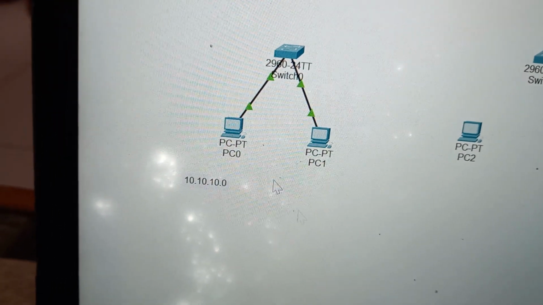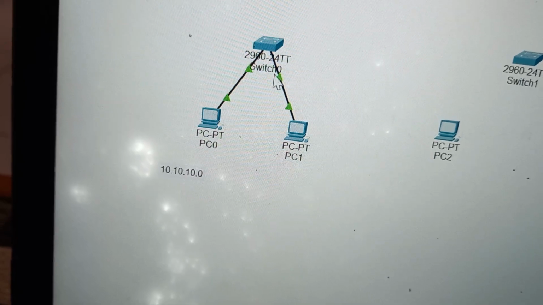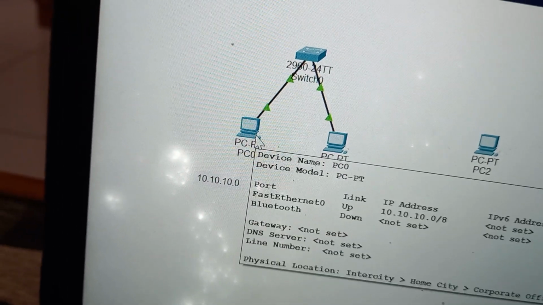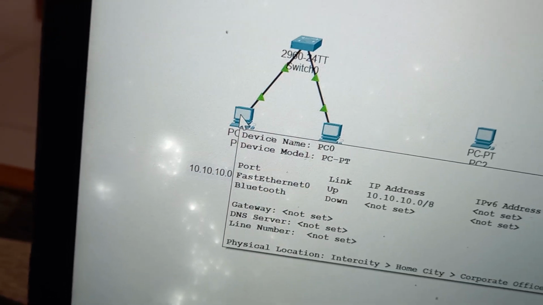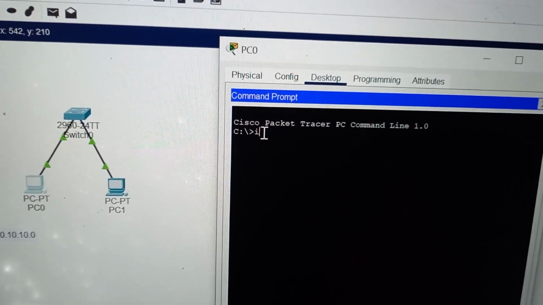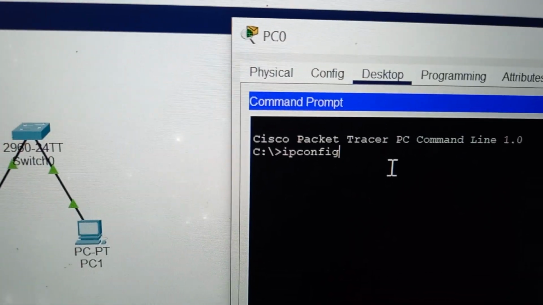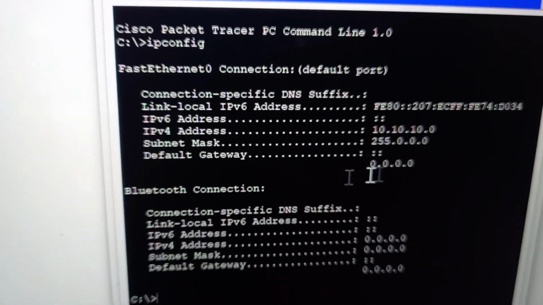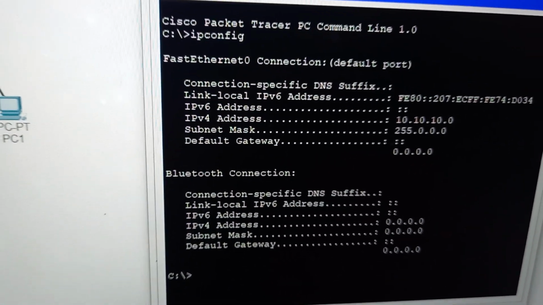So we are in real time. See, in both the cables the green signal has come. Now it is ready for communication. Let us check what address we have given by using a command. Click on this, go to the command prompt and type the ipconfig command and press enter. It will show the address 10.10.10.0. In this way, you can check the address of the computer.